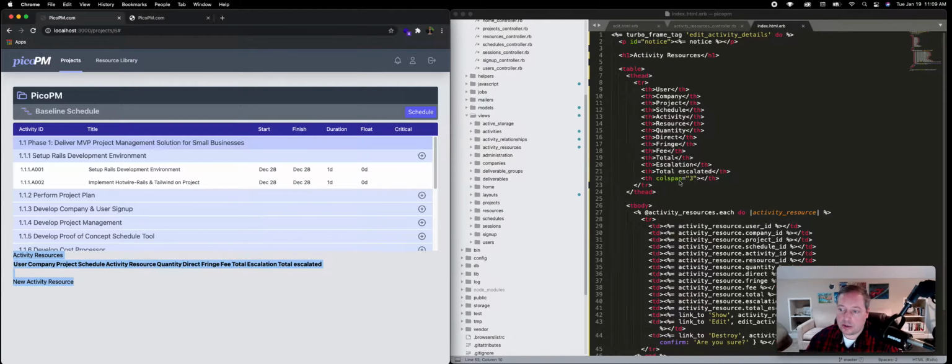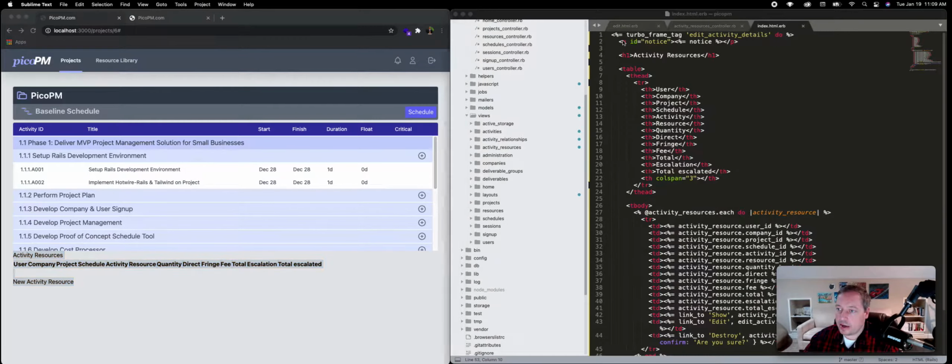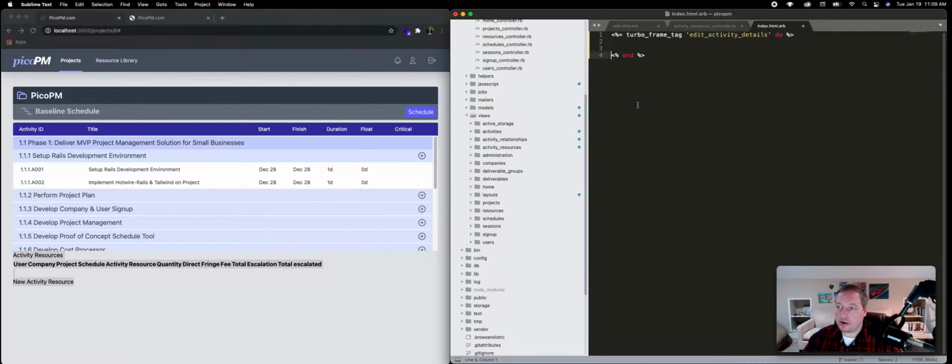So what I'm going to do is delete everything that's in here and clear it out, and we're just going to start fresh. I'll use the activity relationships view as my template or starting point for this, and I'll just kind of gut it.